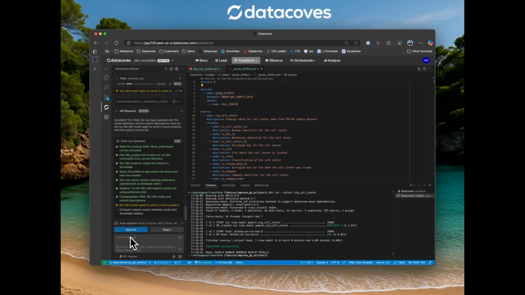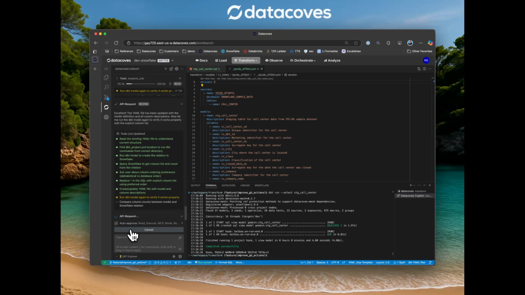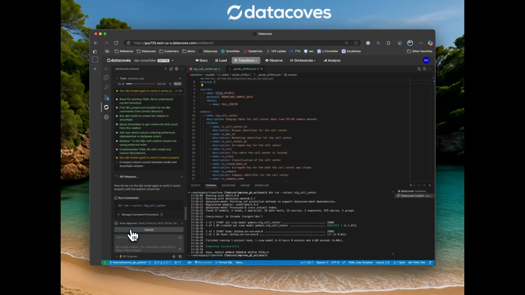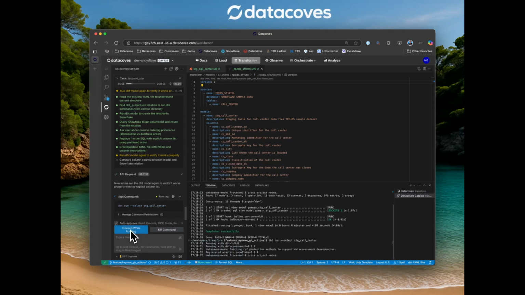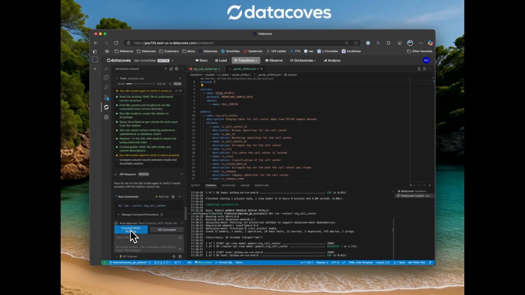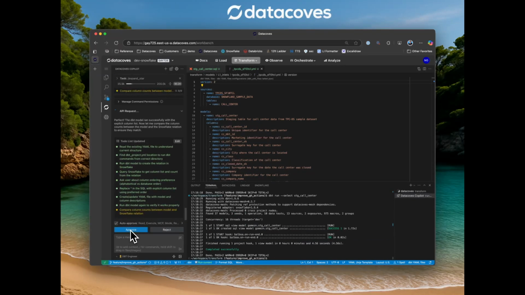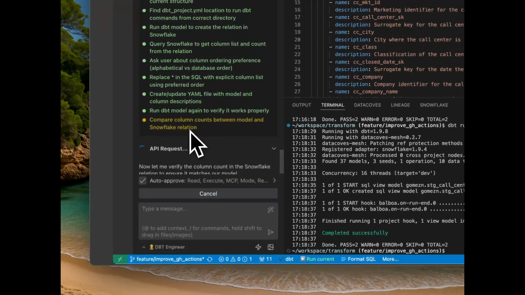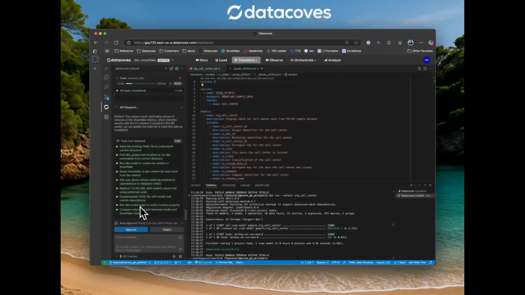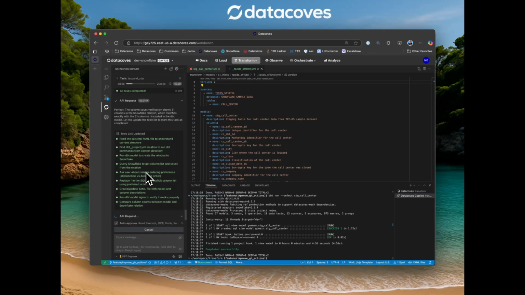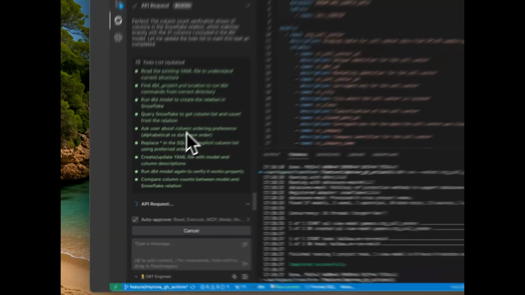And it's going to run the dbt model again to make sure that when it expanded the star, it didn't mess something up. So there it goes. It's running the dbt model. And now it's going to compare the column counts between the original and the new model just to make sure that they are the same. So there it is. It's going to query the Snowflake using the Snowflake MCP server. And there it goes. It's done. Let's approve that. And now it should summarize everything that it did.